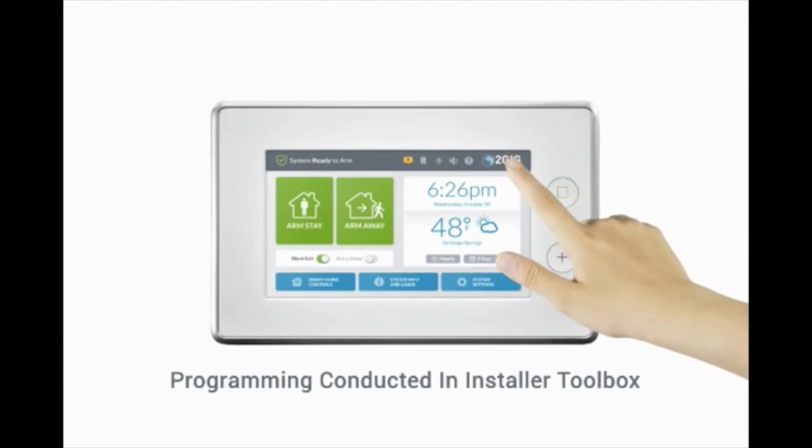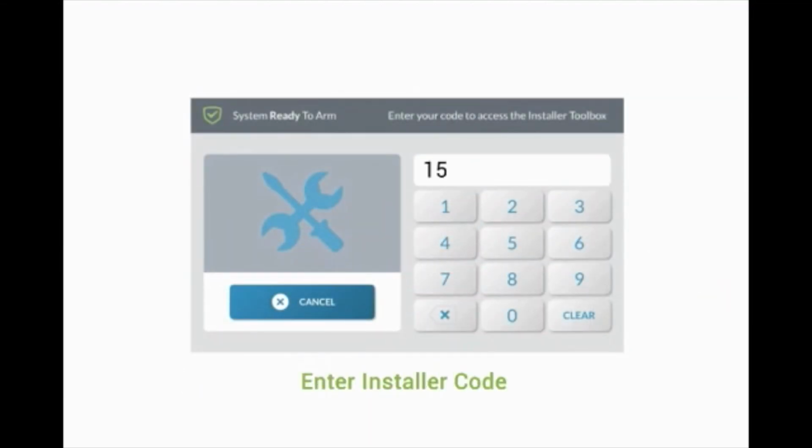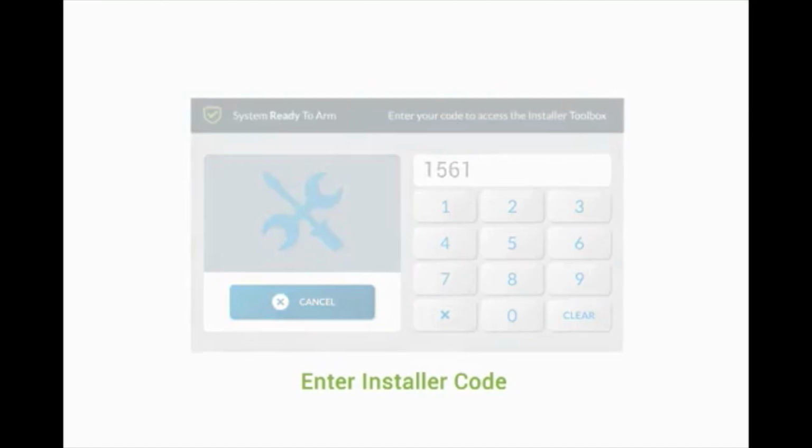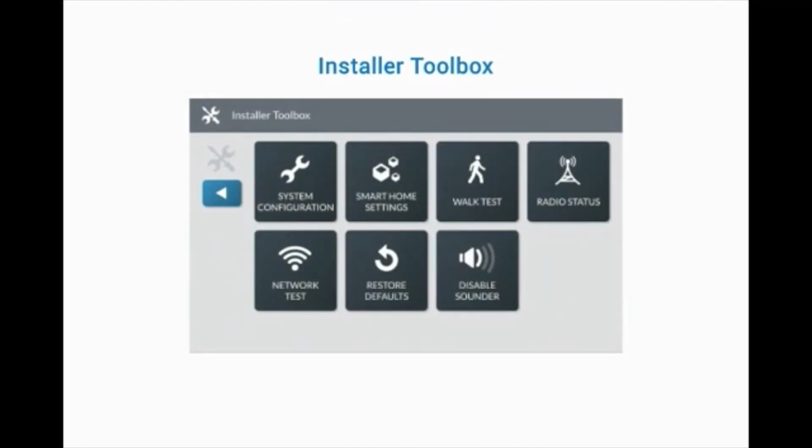To begin, press the 2GIG logo. Enter the installer code 1561. To configure and test the system, the installer toolbox offers various tools. The security sensors, features, and options are programmed and configured within System Configuration. Z-Wave devices and settings are programmed and configured within Smart Home settings.